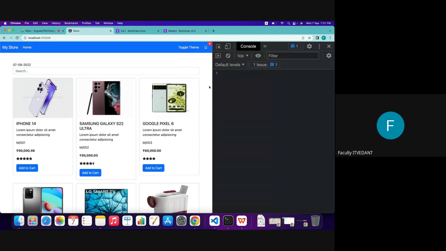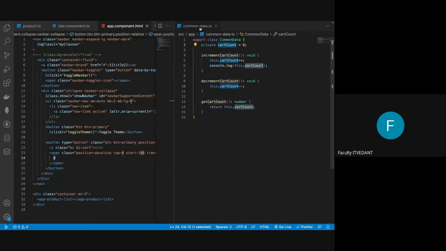Now, if I want to pass this data, I need an object. So for that, I have created a class. There is a class CommonData. This CommonData basically has one variable, cardCount. I have initialized it with 0. I have created two methods, incrementCardCount and decrementCardCount, and there is one more method to get the card count. Why have I declared the getCardCount method?